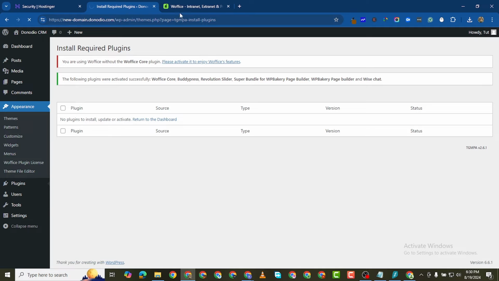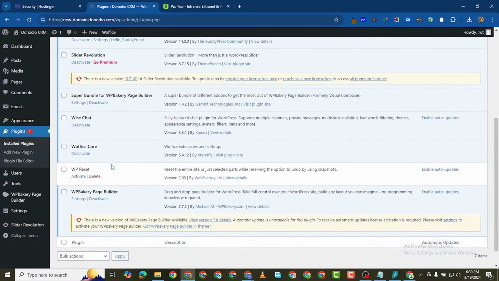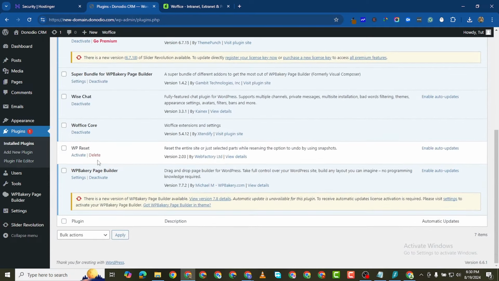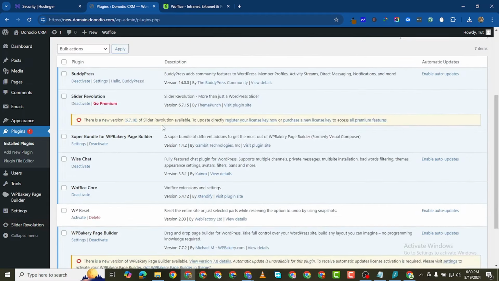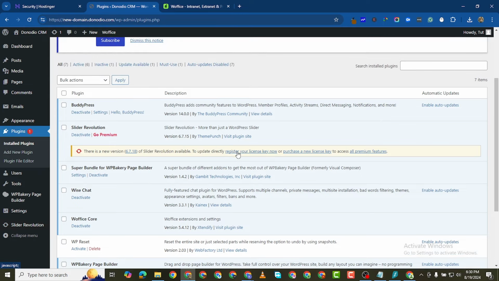While it loads, the internet is a bit slow. You see now all of these are installed. I will leave this one the way it is. And I'm not going to update anything yet, because I actually don't want to do that. I've not used my license yet, because you can use it just once, and I need it for another project.